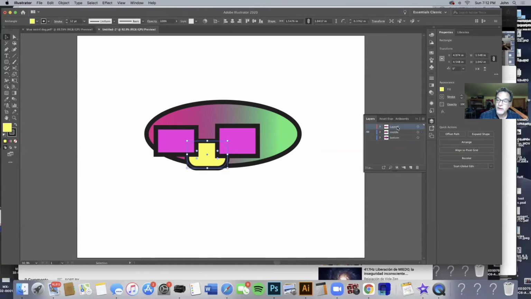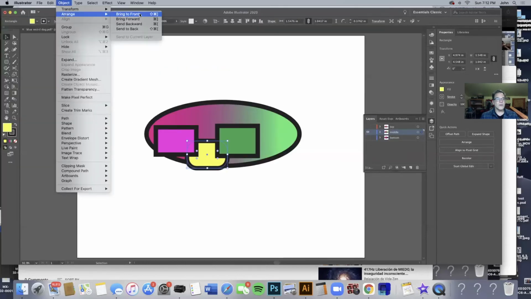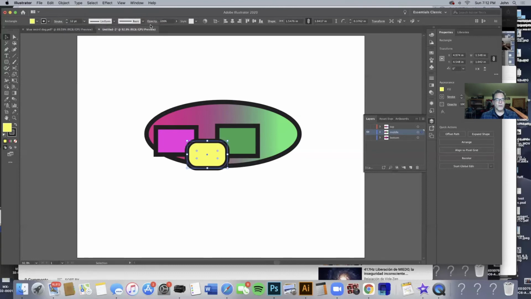Really creative names I got going on here. Top. So within the middle layer, these three objects, let's make this a different color just so we can see. Again, this oval is at the bottom, then the yellow, then the magenta, then the green. But let's say I want to bring the yellow to the top. I select it, then you go Object, Arrange, Bring to Front. Now it's all the way at the top.